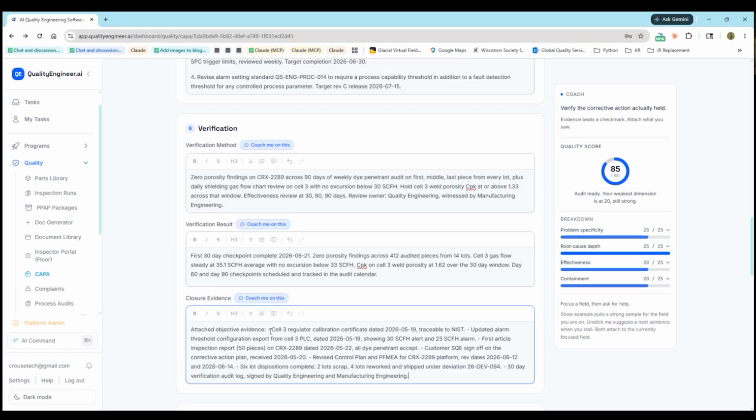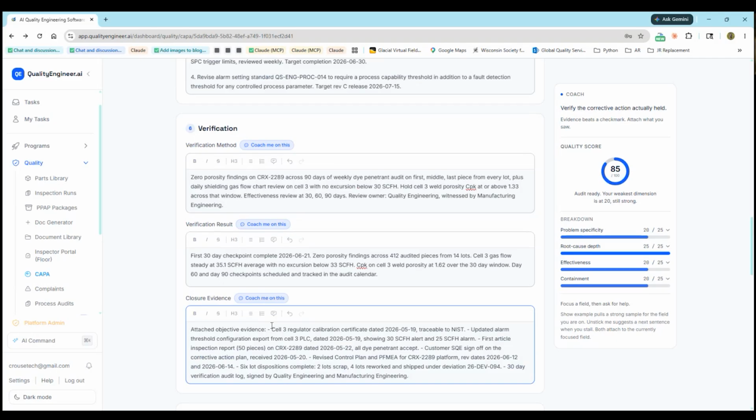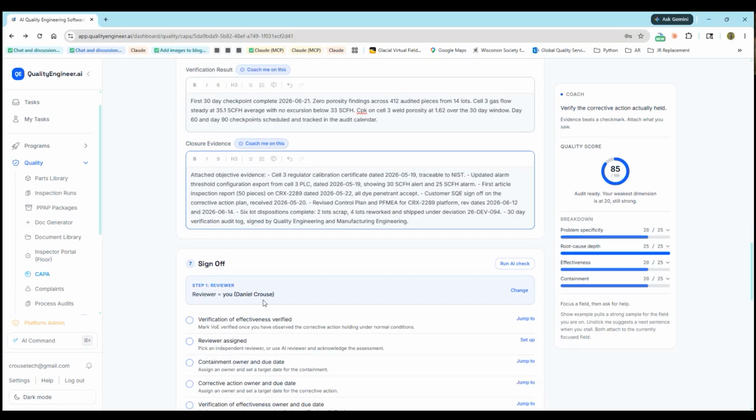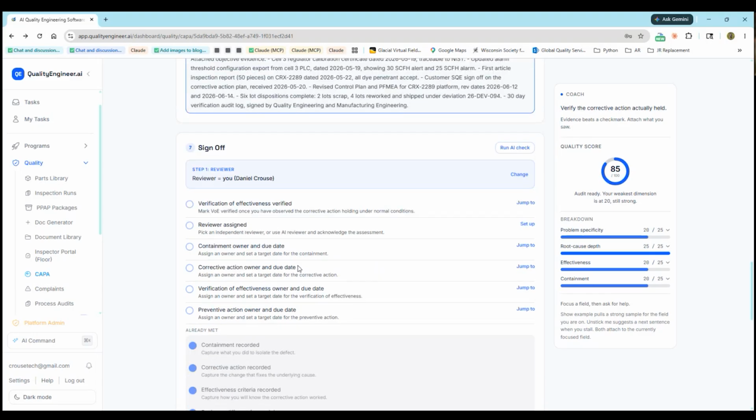All things that your customers will be looking for. And that's it. Once you're done with this, on any one of these fields, you can click on Coach Me on this, and it'll explain what it's looking for and coach you through crafting an acceptable answer. And there are a handful of steps for signing off.